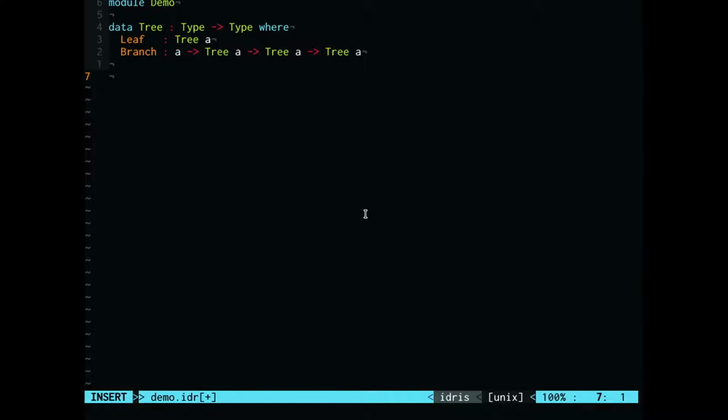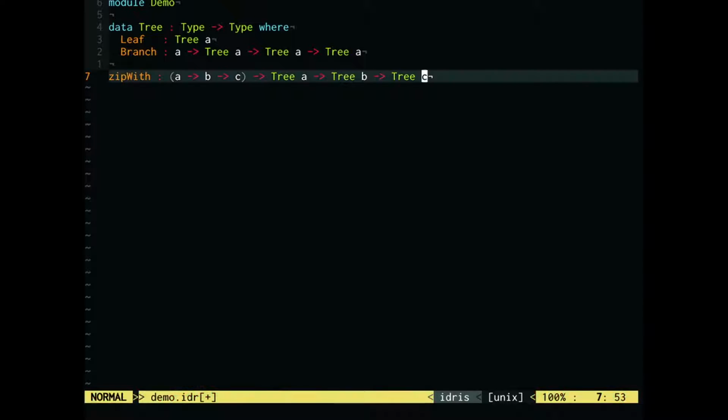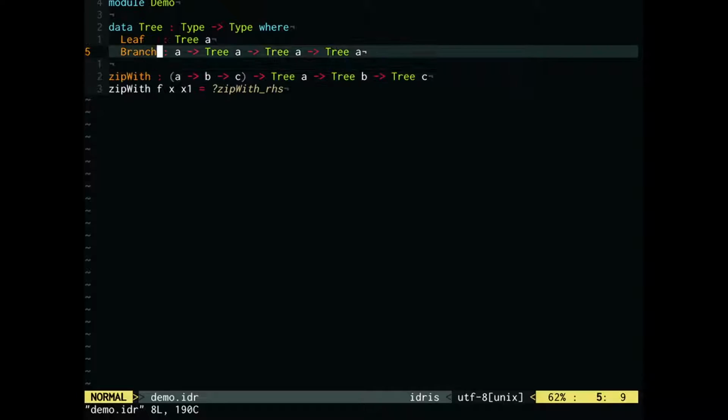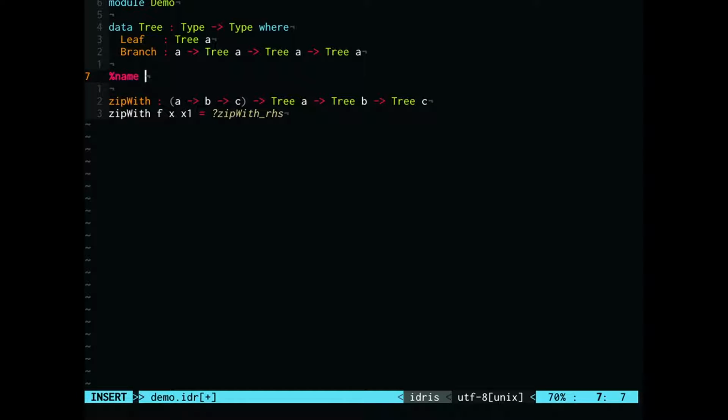So let's build something that we call zipWith. We've got a function from A to B to C. And it takes a tree of A and a tree of B and returns a tree of C. So we put them on top of each other and just apply the function to all the pairs. So I can say, give me a definition. This is the interactive stuff that I was talking about. I need to help the compiler a little bit here.